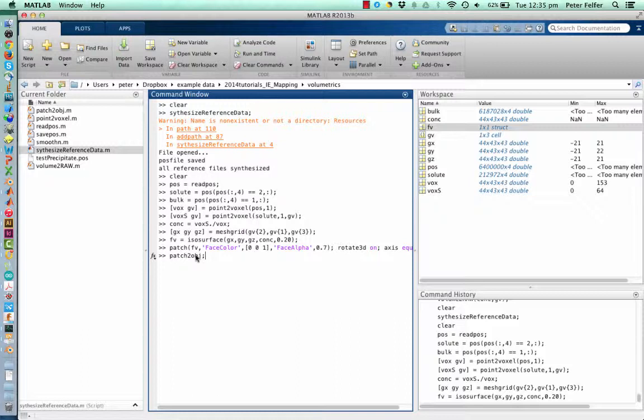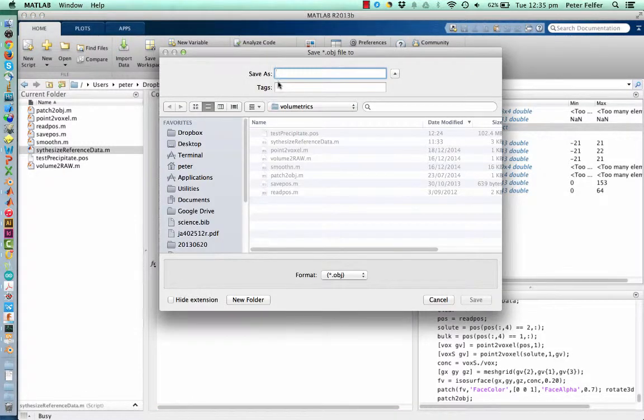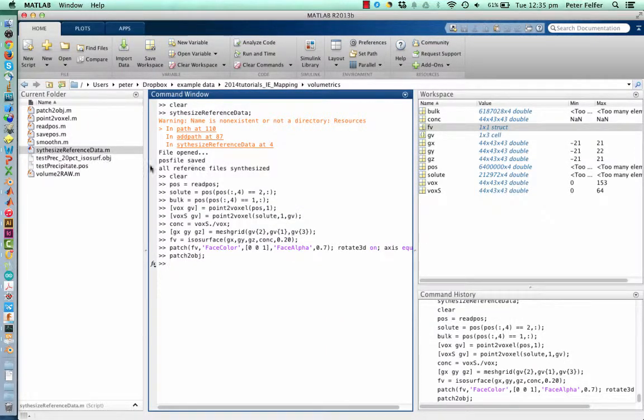You can of course pass which object you want, but for now we take the selection, and then we'll save it, and we'll just call it test precipitate 20% isosurface. Save. It pops up here.